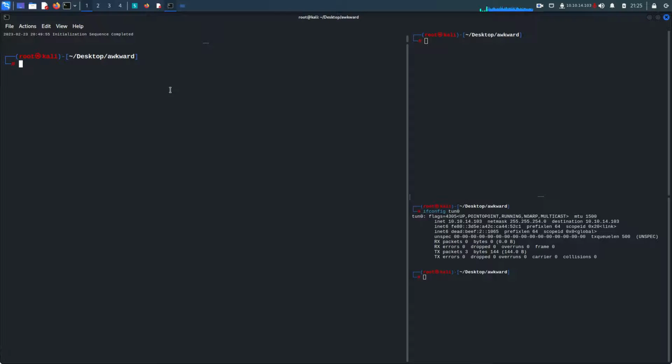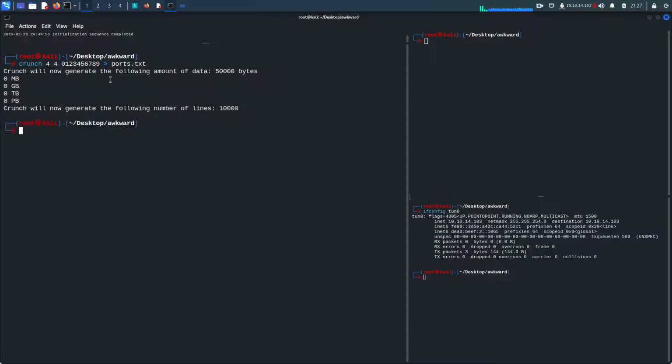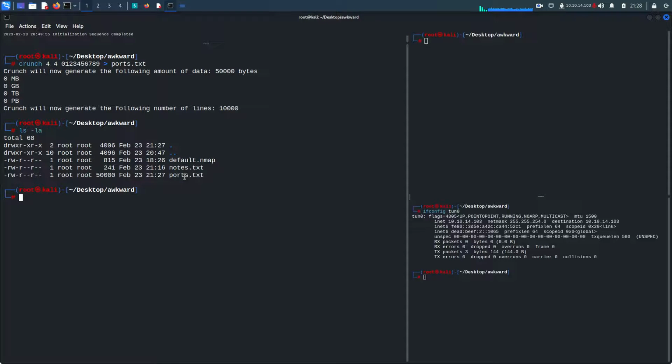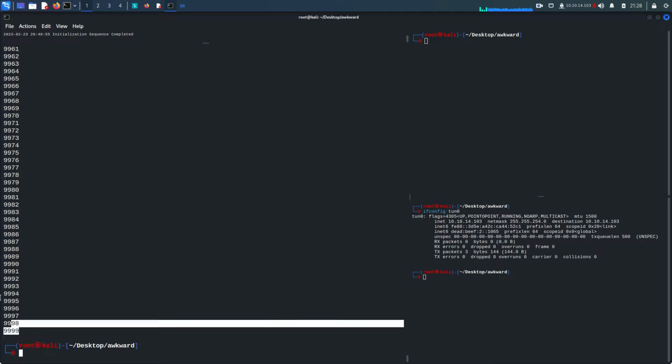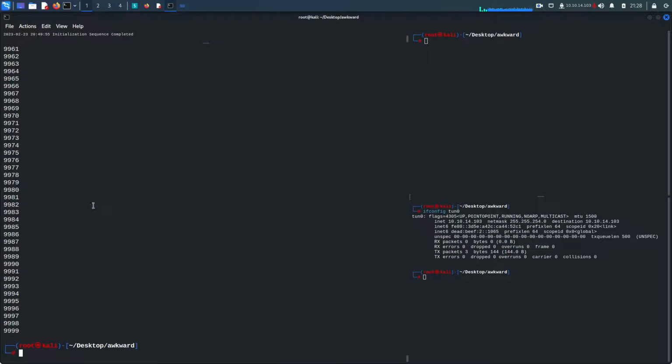So the first thing is, I can use crunch. Let's say minimum number of digits 4, maximum number of digits 4, and I will use 0 1 2 3 4 5 6 7 8 9, and save this in a file, let's say ports.txt, and hit enter. So you can even scan 65,535 ports. For that you need to put here minimum number of digits and maximum number of digits up to 5, but 4 is okay. And if we see here ls -la, you can see ports.txt is there. If I say cat ports.txt, you can see all these port numbers are there, all these values are there, which we will use as the port number.